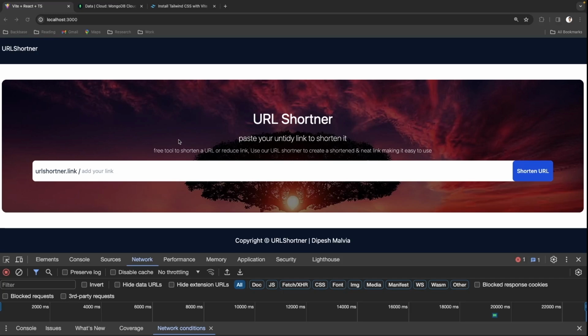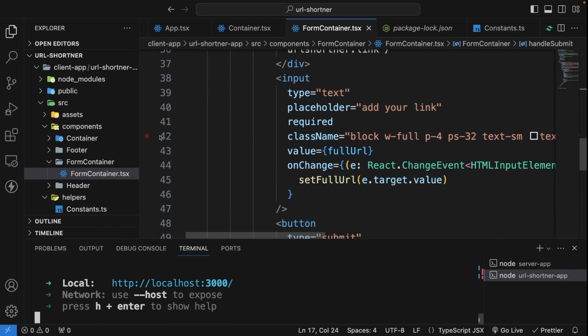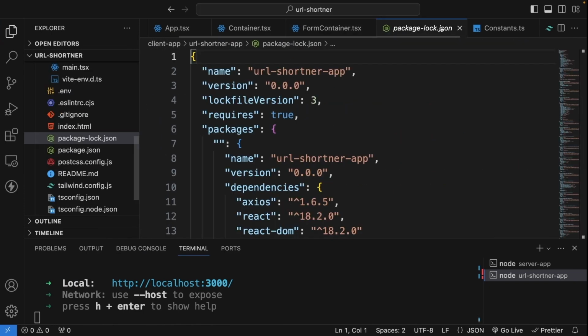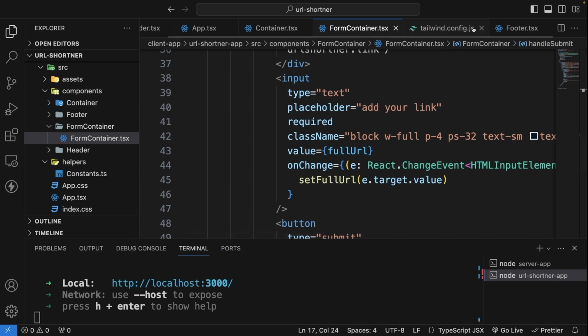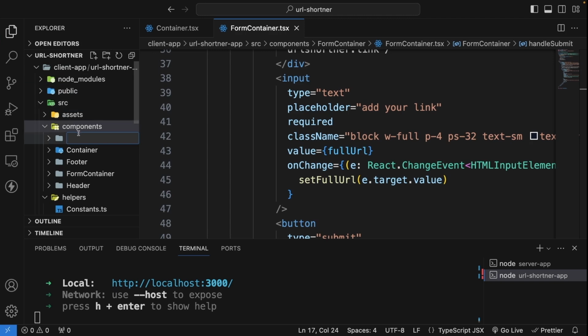So what I will do is let's go back to Visual Studio Code, and in Visual Studio Code let's create another component. I'm going to close all the unwanted stuff. I will close this config, footer, header, and app, and I will go here and create a new component which will be the data table. So I'm going to create a component file which will be data table.tsx.